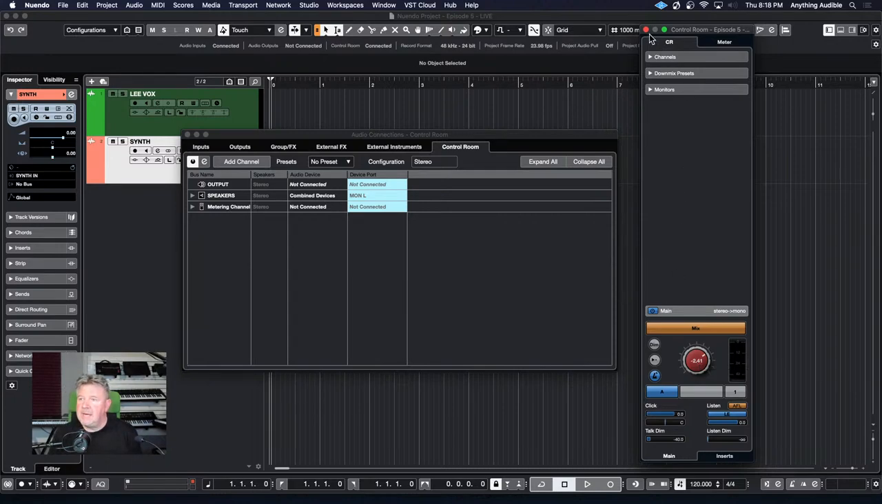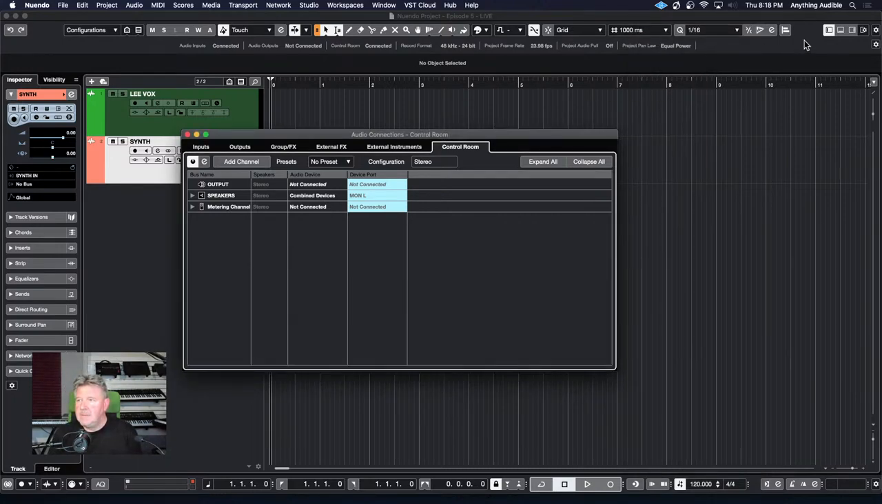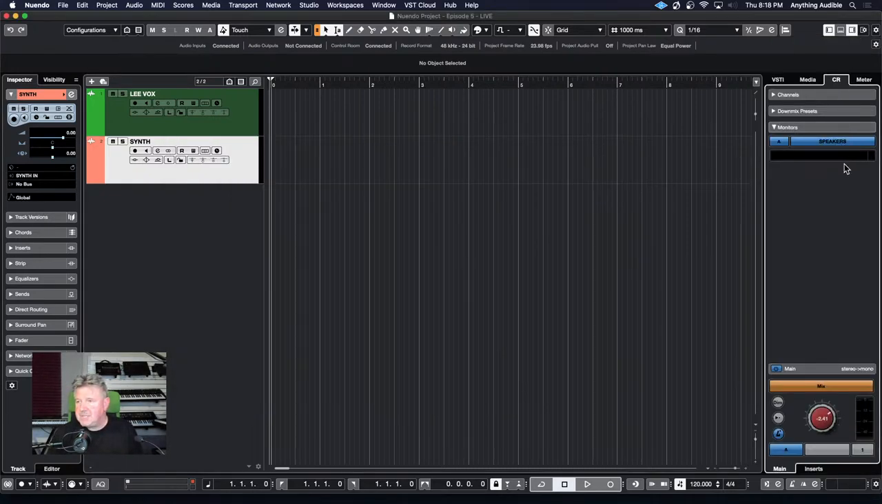Okay. The other way of showing it is by the old-fashioned way, by showing and hiding. So by show hide, I'm bringing up this window at the top, and now we can actually see it this way.